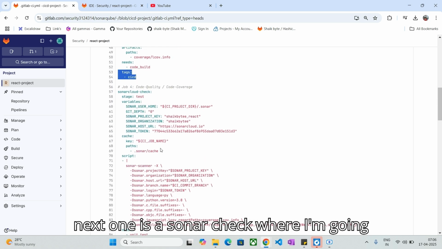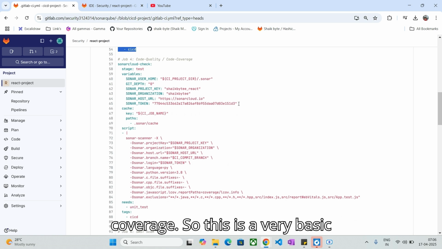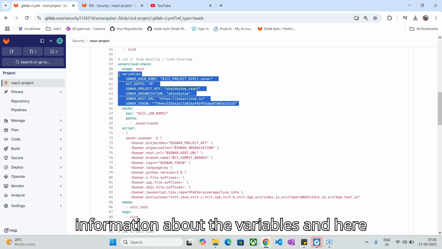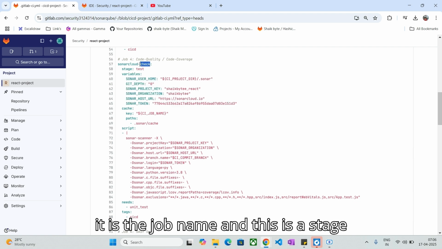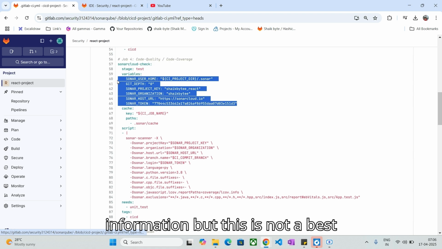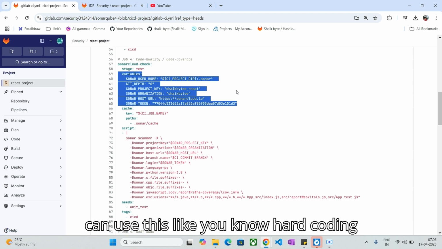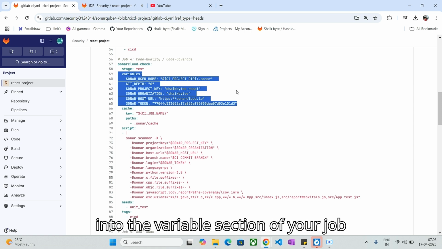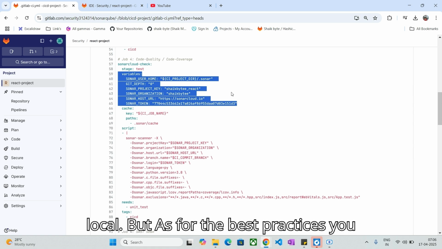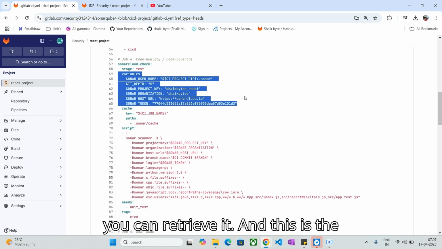And the next one is a sonar check, where I'm going to check the code quality and code coverage. So this is very basic information about the variables, and here is the job name, and this is a stage name. And I might have added some sensitive information, but this is not the best practice. So if you're a beginner, you can use this hard coding in the variable section of your job locally. But as for best practices, you can use Azure Key Vault or any key vault where you can store your sensitive information and retrieve it.